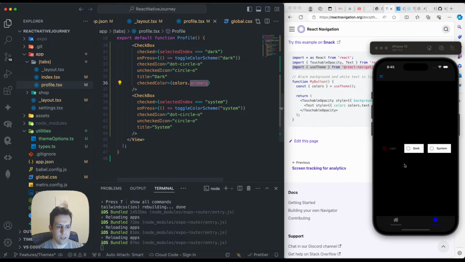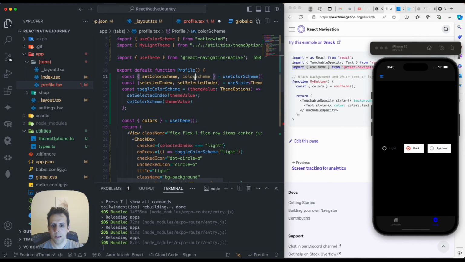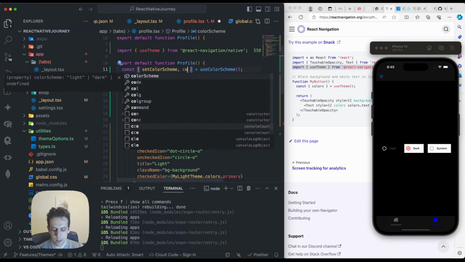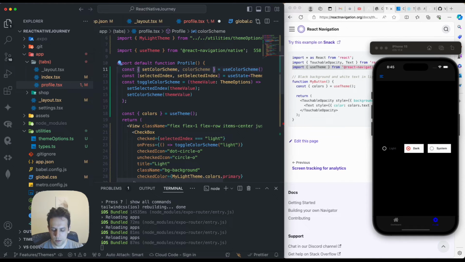Right now, as you can see, that primary color, if I switch, is the light blue that we had. They have different colors. So for example, we have border, notification, text. We can use notification. It's this red color over here, which you can use. And now for the system over here, you can actually use the color scheme to set up a conditional scenario.